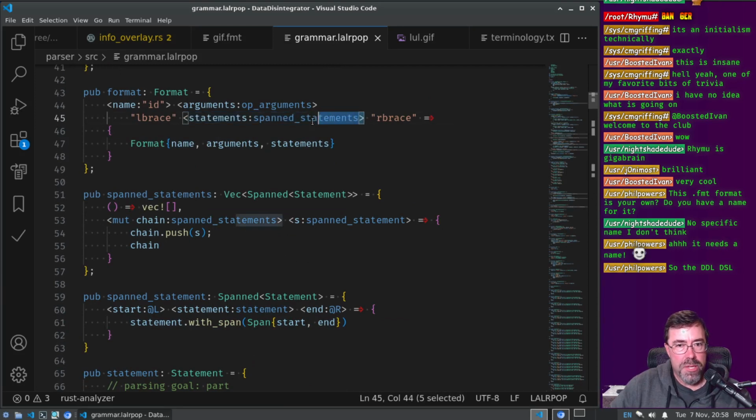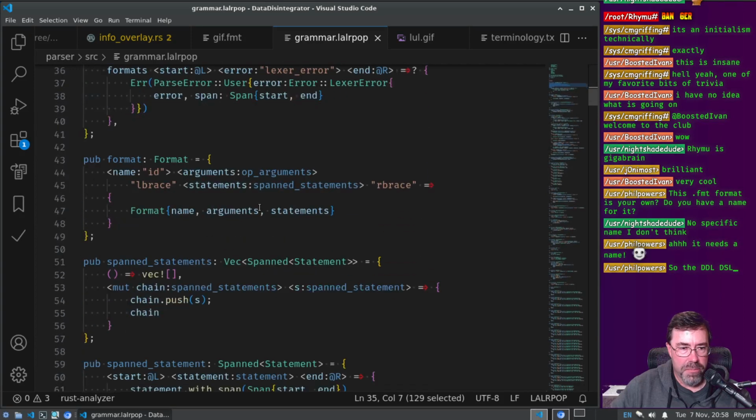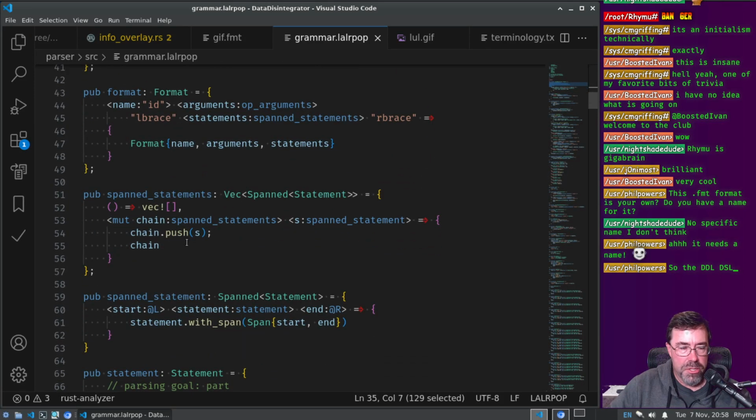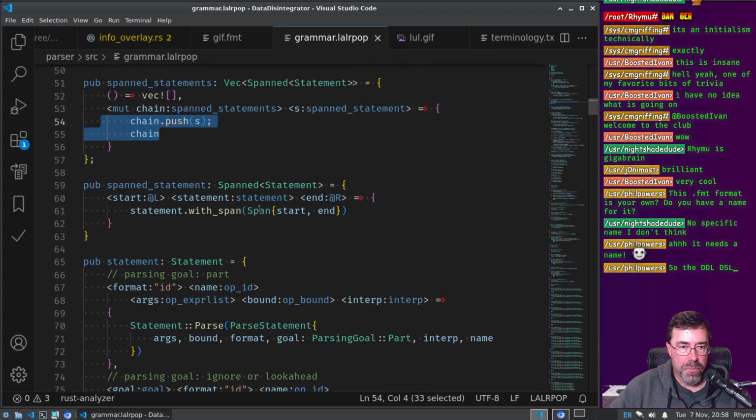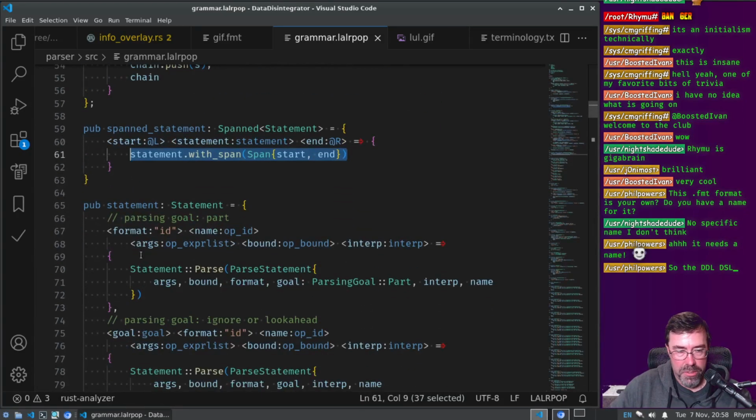well, first we have statements, and they're spanned, so it's either empty, or we have the chain rule again here, which you might remember is the same way we formed a chain of formats. So it's just take the chain, push the next thing into it. Span statement is just a statement with little span like delimiters on. That's how we remember the beginning and the ending of a statement. So if we have an error, we can tell you exactly where in the input it was.